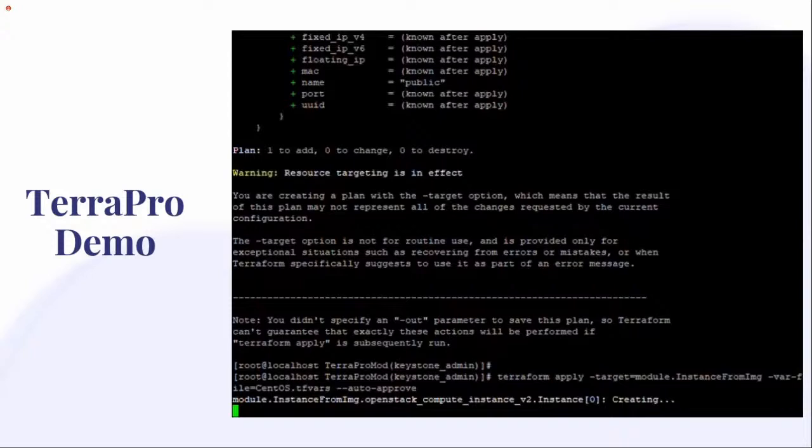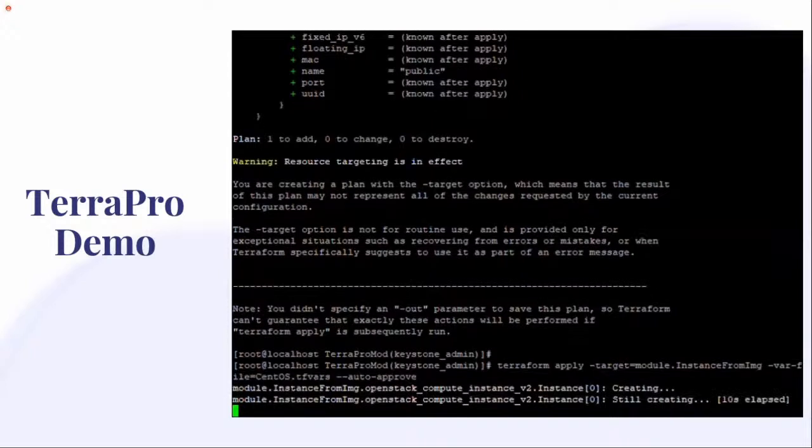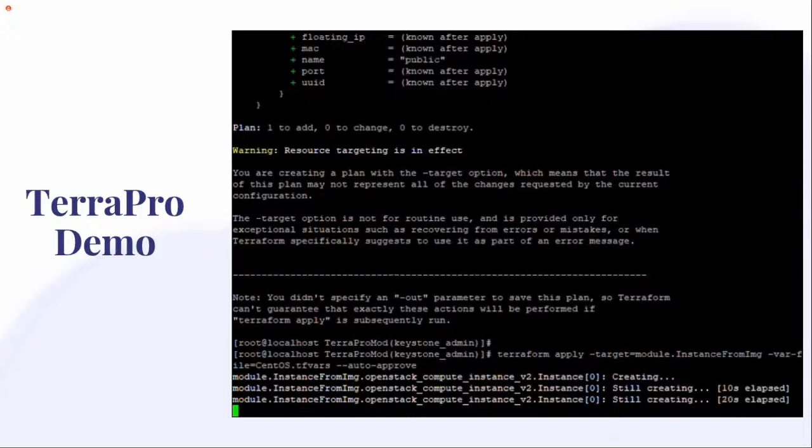To deploy a typical instance, it takes a few seconds, and the benefit is more when you try to deploy a large number of infrastructure on top of OpenStack. That's where the benefit would come. So in this particular case, we are deploying a single instance, right? And it would take hardly a few seconds to complete.